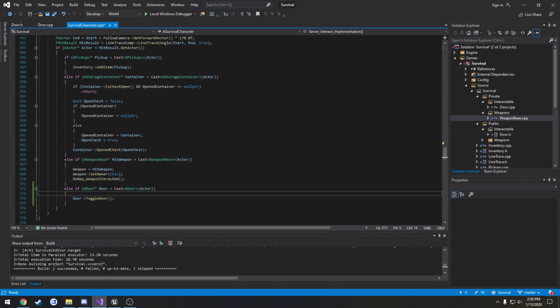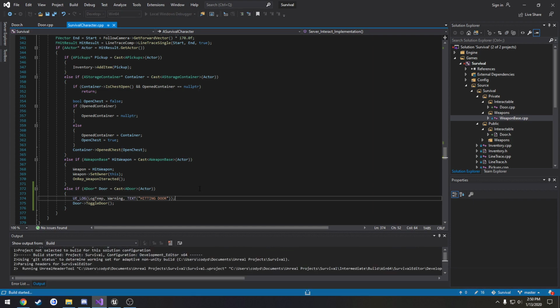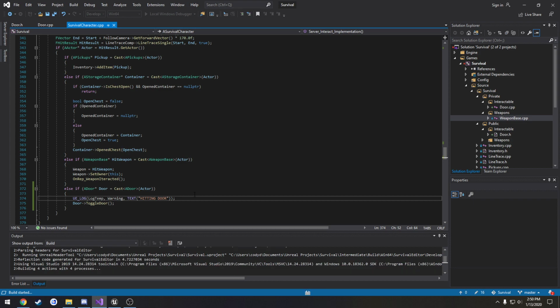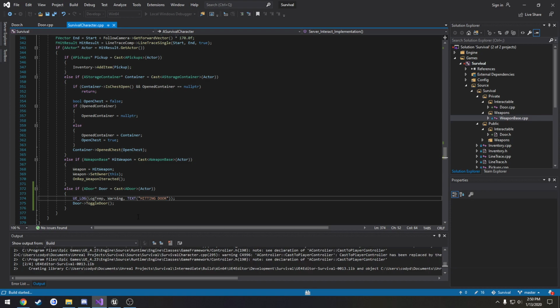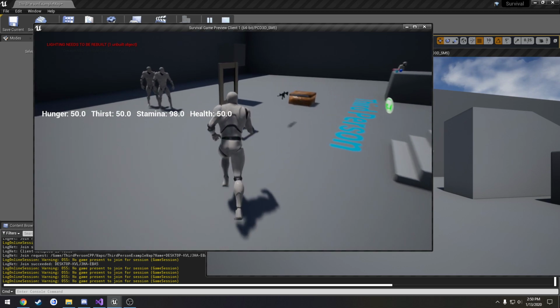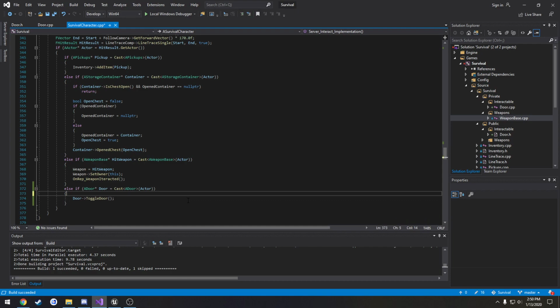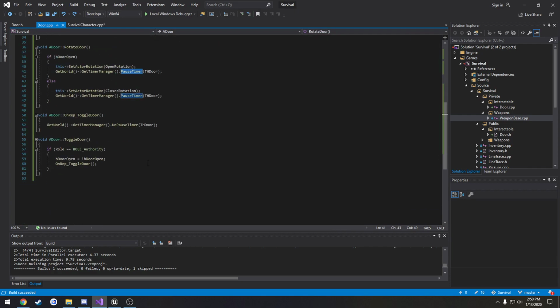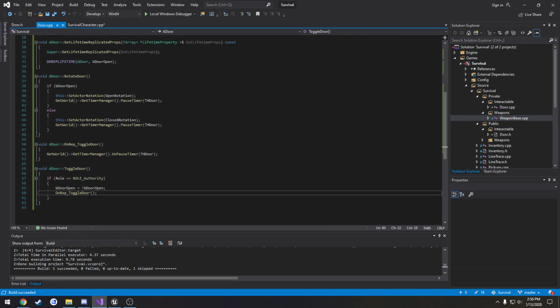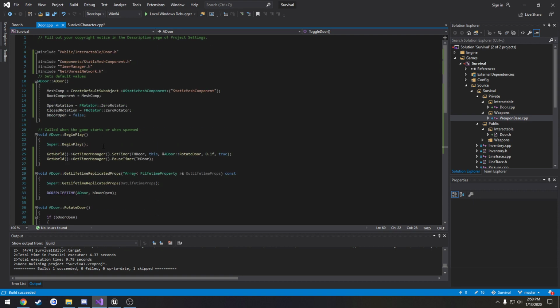Let's check it on the server, just to make 100% sure. Okay, so it's hitting it on the server. So we screwed up somewhere else. So let's check our toggle door. I never set this to replicate, so that would probably be the main reason.